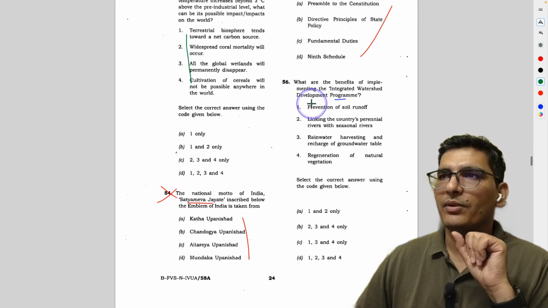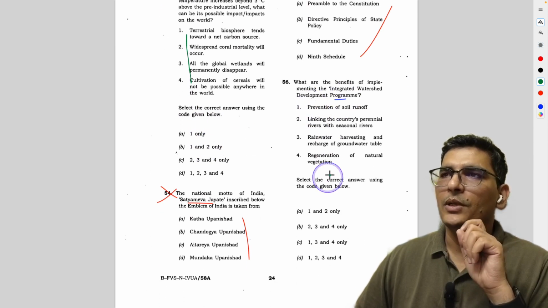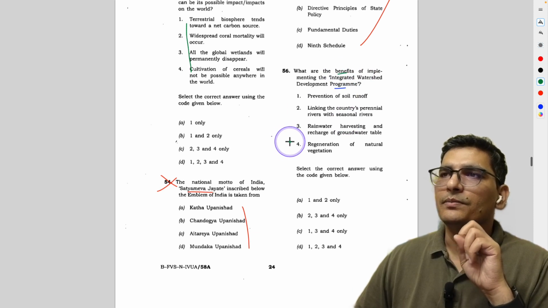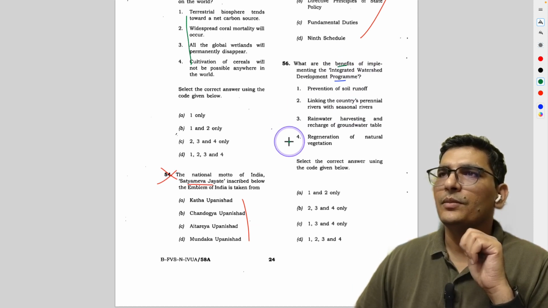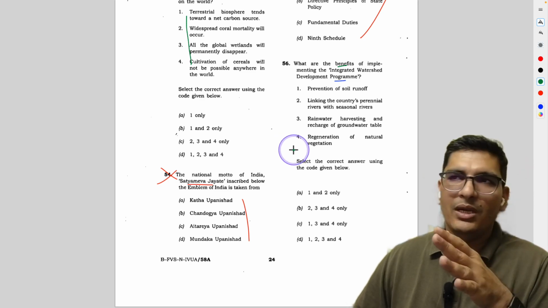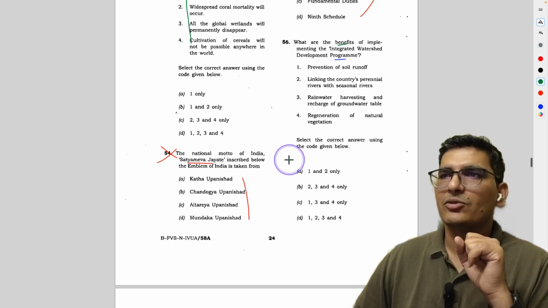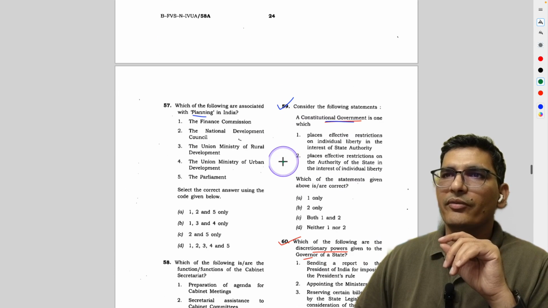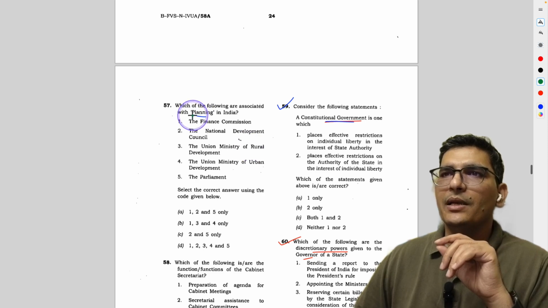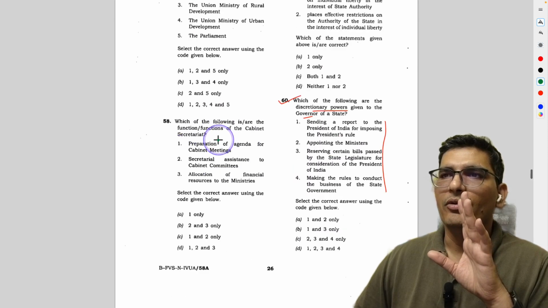Integrated watershed development program, benefits of implementing. Maybe round 3, maybe round 4, it's a gray zone kind of question. So I'll just put it in round 4. Planning in India, I'll put it in round 4.